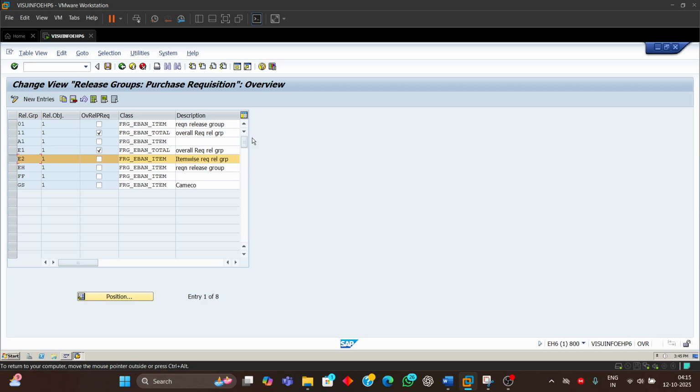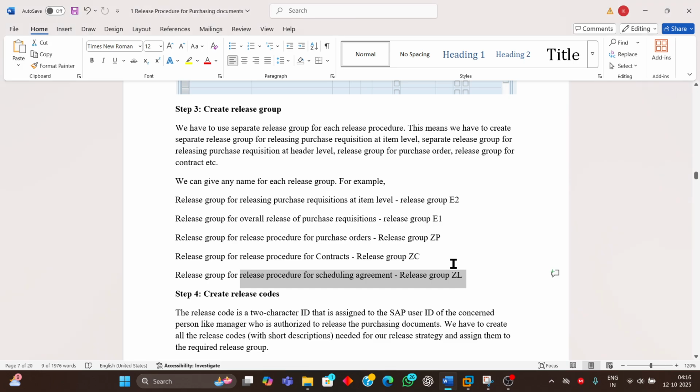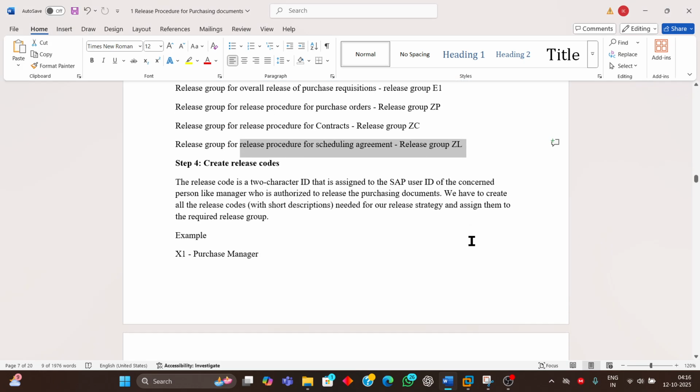If you go to the release strategy of the external purchasing documents, we can also see the different release groups. We will go into that in detail when we actually create the release groups or the release strategies. Then we will come to step number 4, which is to create the release code.